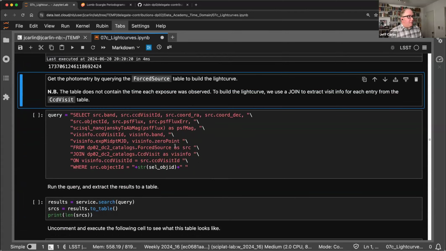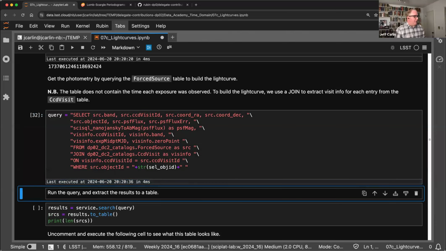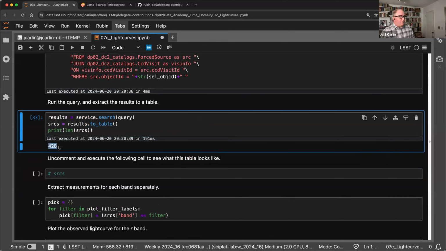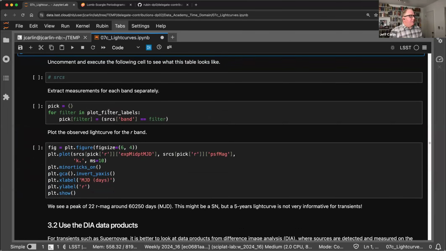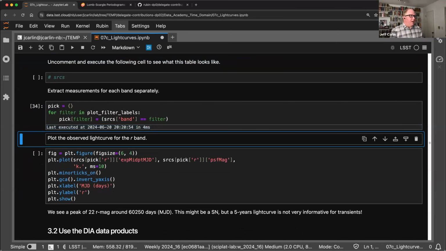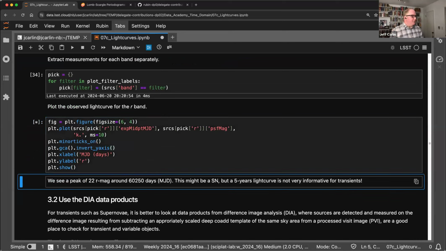And again, we do the same join that we did last time, where we join it to the CCD visit table to get the time of observation as well. And then we extract that, and you can see we have 428 measurements of this one object. And again, we do the exact same thing we did before, where we pick the different filters measurements. And then here is what the light curve for that in the R band looks like.